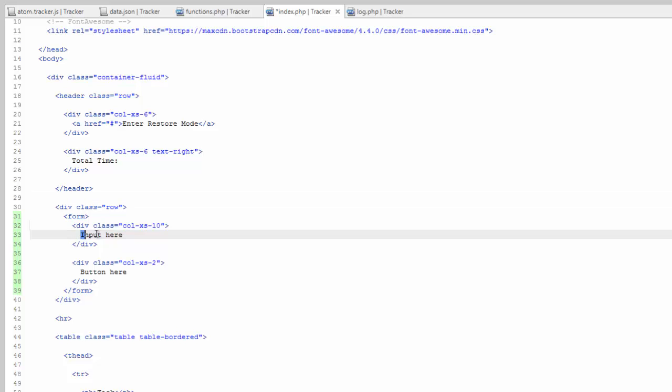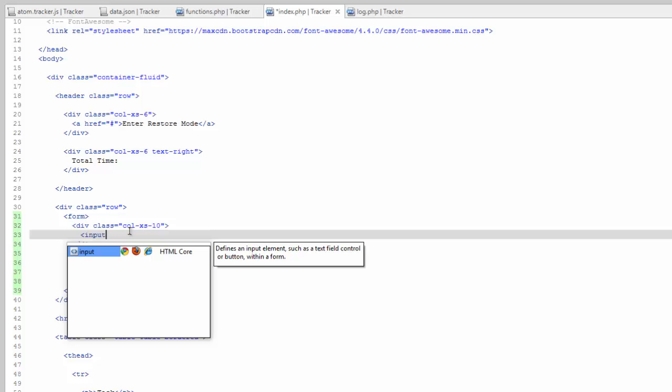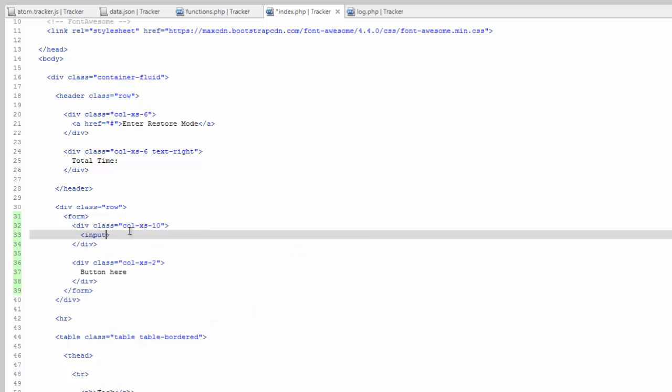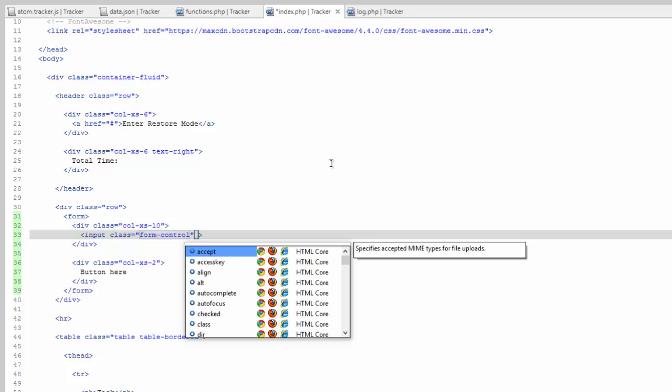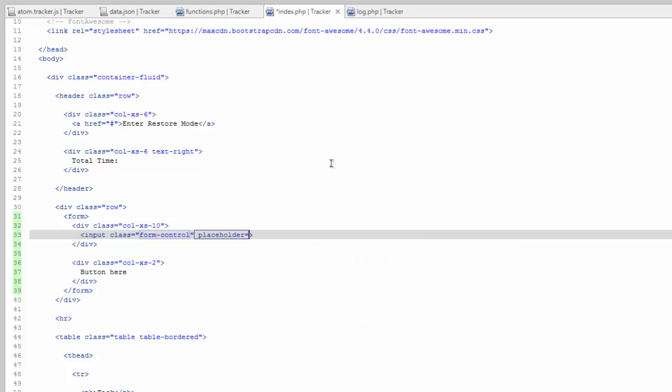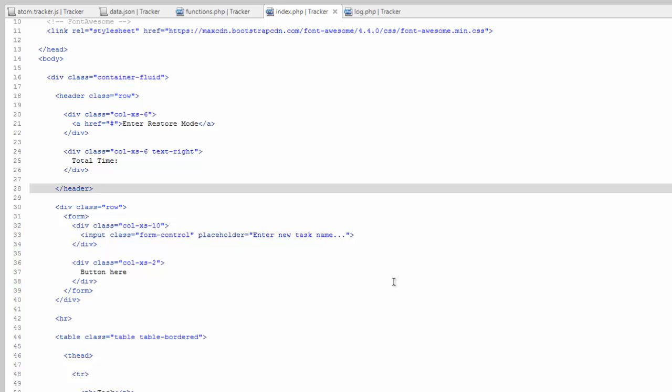So now let's go ahead and put in our input field here. Take this text out, do an input tag, and we're going to give it a class. This is for Bootstrap so that it styles it like a Bootstrap input field. Let's call it form-control. And we'll go ahead and give it the placeholder attribute. Placeholder equals "Enter new task name." Go ahead and save that. Let's go ahead and take a look.